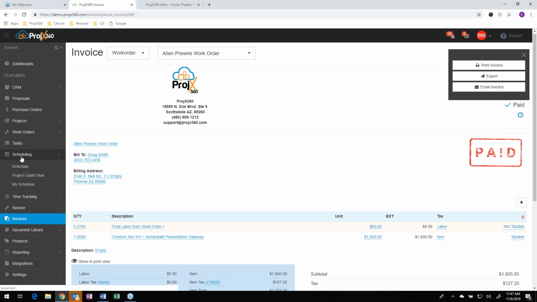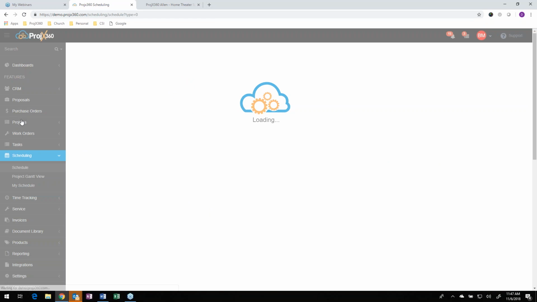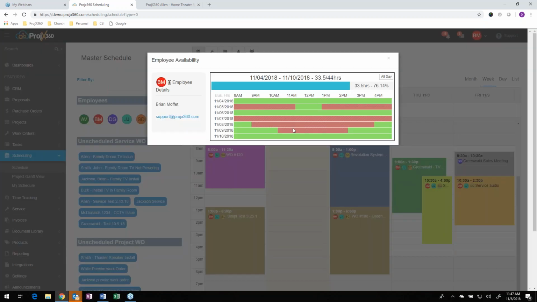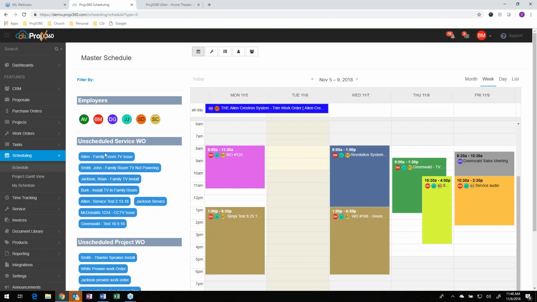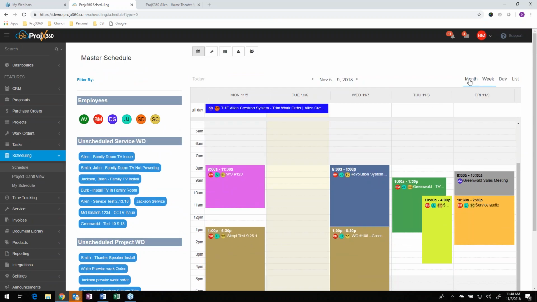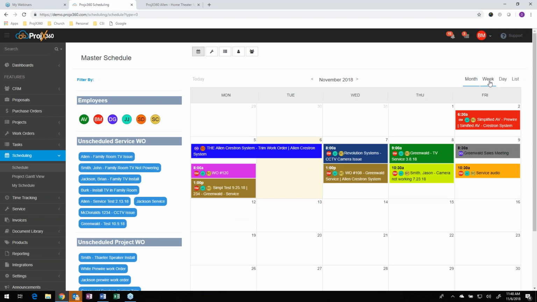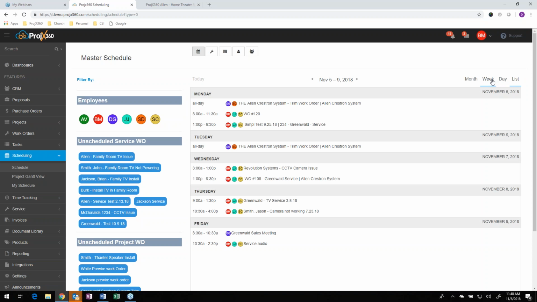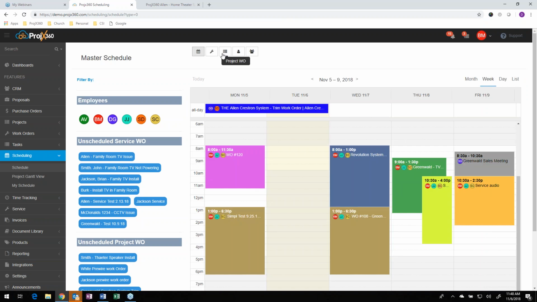And then going into scheduling, so our calendar, when you click on the calendar, you can see all your guys. You can click on any one of your guys and see what their utilization is for the week. You can see, remember I was talking about all your unscheduled service work orders and all your unscheduled project work orders. You can filter the calendar by month, by work week, by day, or by list. And then you can even do some more advanced filtering up here.